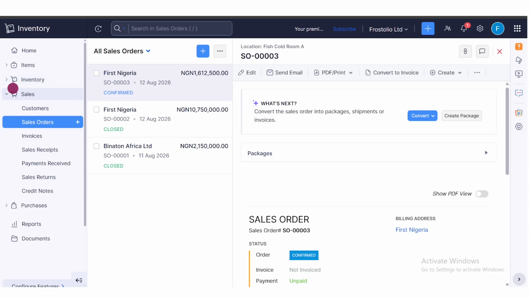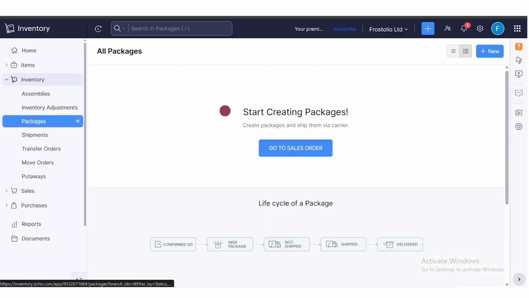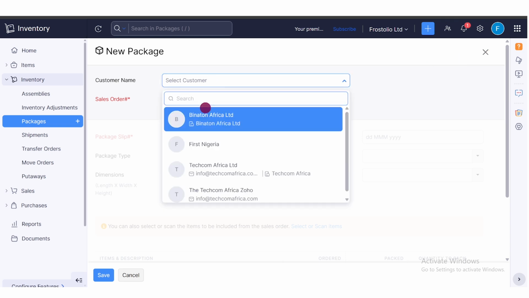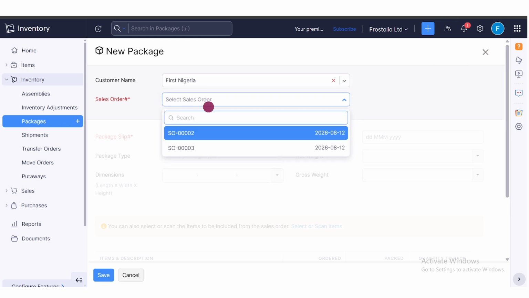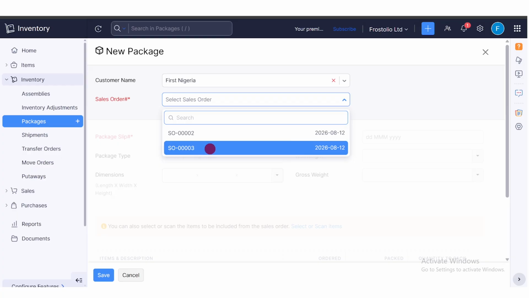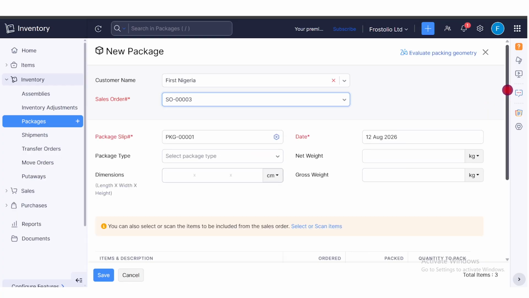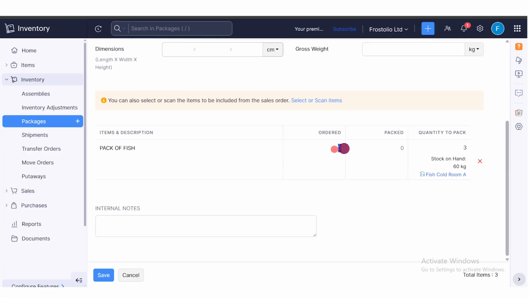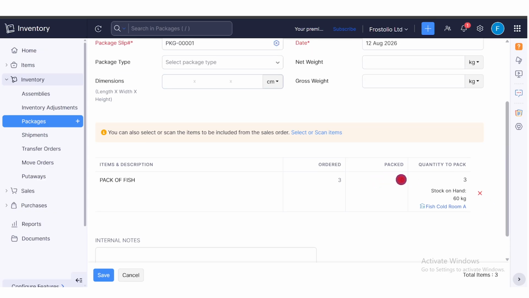So let's go back to our packages. New, for this customer. Okay, so this is the one we just added right now. How do we know? Let's go back. Yes, this is the number we added, 3. So now what we need to do is the quantity to pack. If those 3 items are to be packed, this is the item we need to ship. You can just select 3.